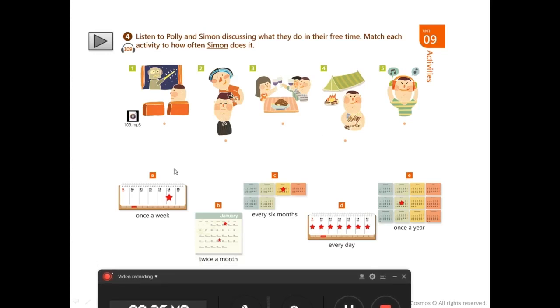Okay, so you're supposed to match it with how often Simon does it. The first one is he watches movies about once a week. The next one was camping. Oh, well, anyways. The next one was how often do you get your haircut? And she was like, every 10 years. I guess he doesn't look very... Maybe he has really long hair, right? Doesn't have short hair. He says every 6 months.